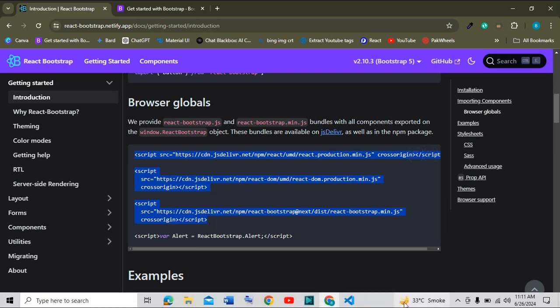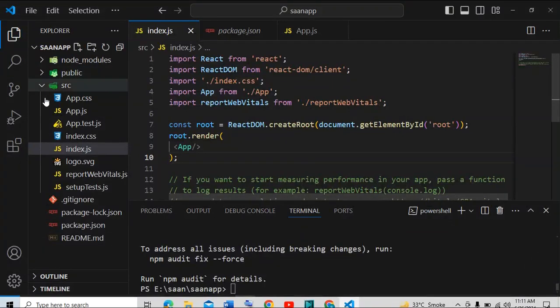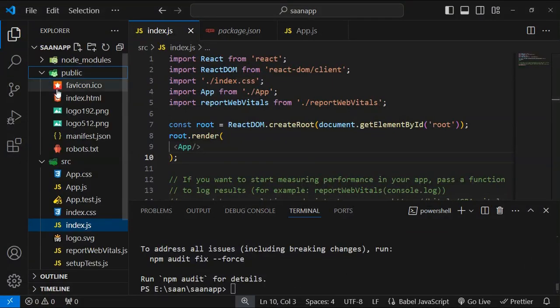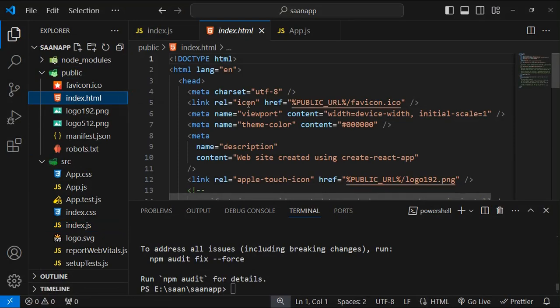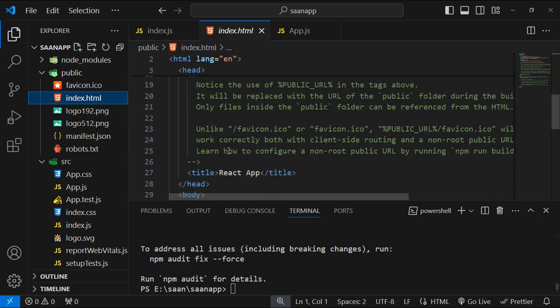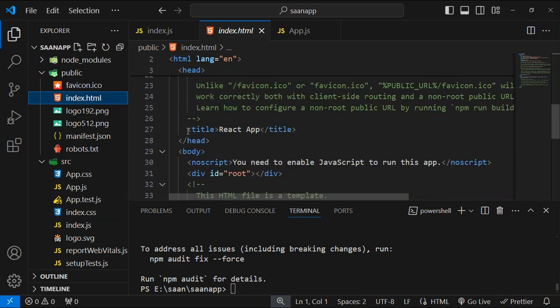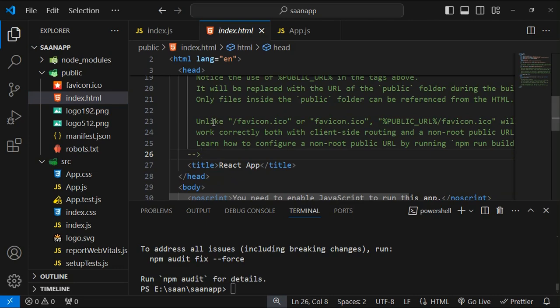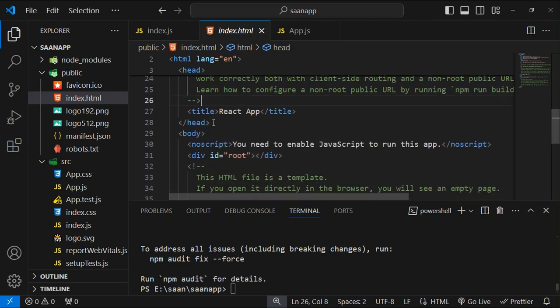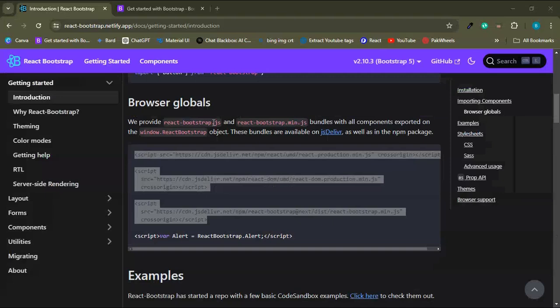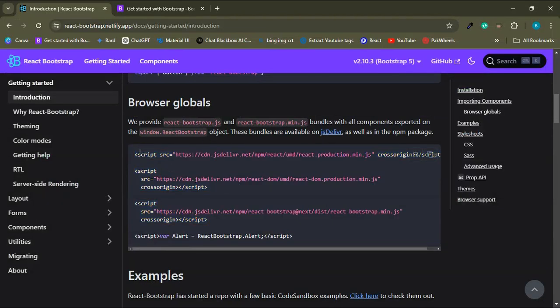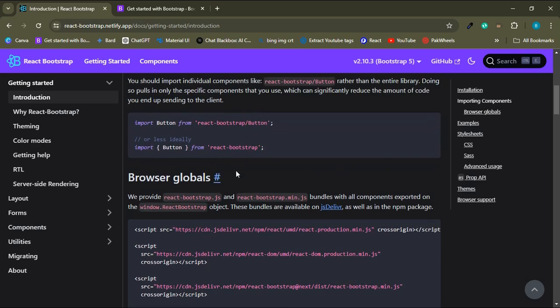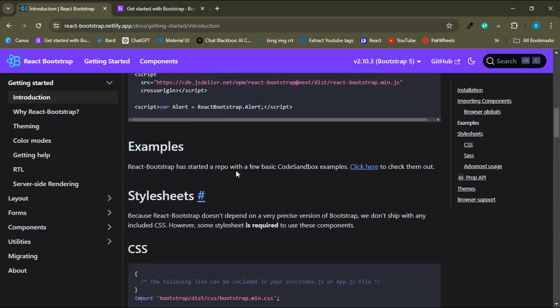Control C, and let me show you. This is in our public folder, and here you can see index.html, and here you have to paste it in the header tag. You can see that this is basically the header tag. Before the closing header tag, we have to paste it. If you are not going to install through npm, then you paste it there. But I am not going to paste it in our index.html because I used the npm installation of Bootstrap. So let me move further.